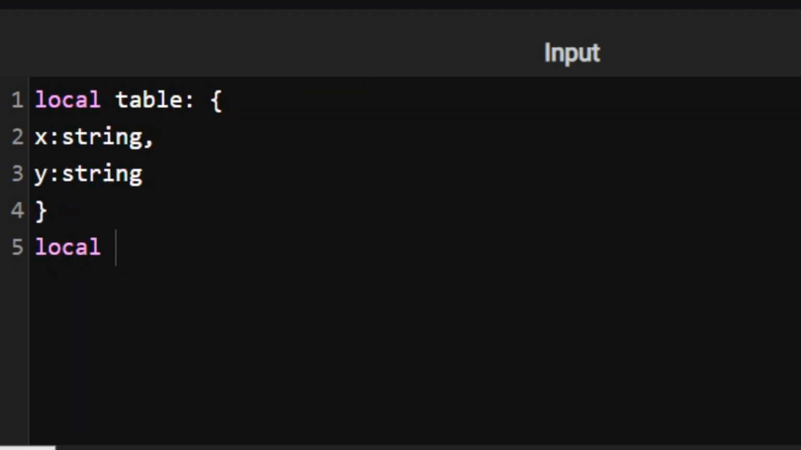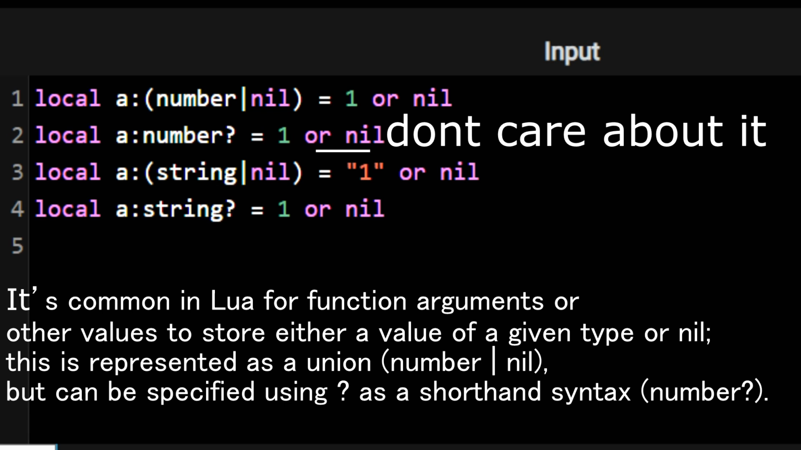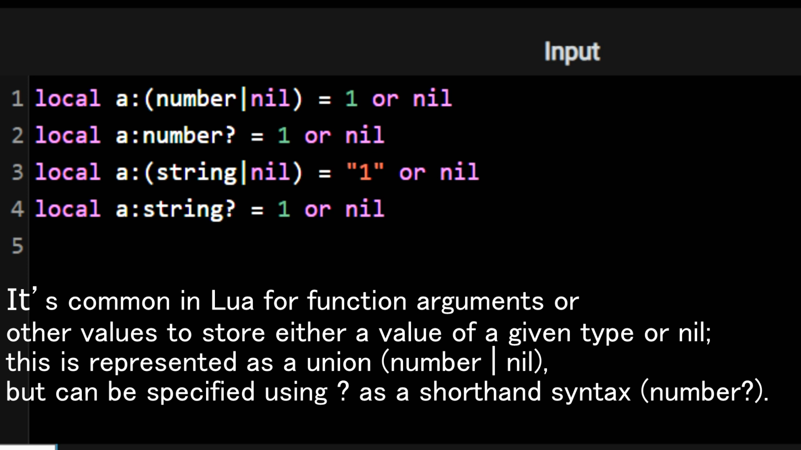Table types are specified using the table literal syntax, using a colon to separate keys from values. It's common in Lua for function arguments or other values to store either a value of a given type or nil. This is represented as a union, number or nil, but can be specified using a question mark as a shorthand syntax, number?.